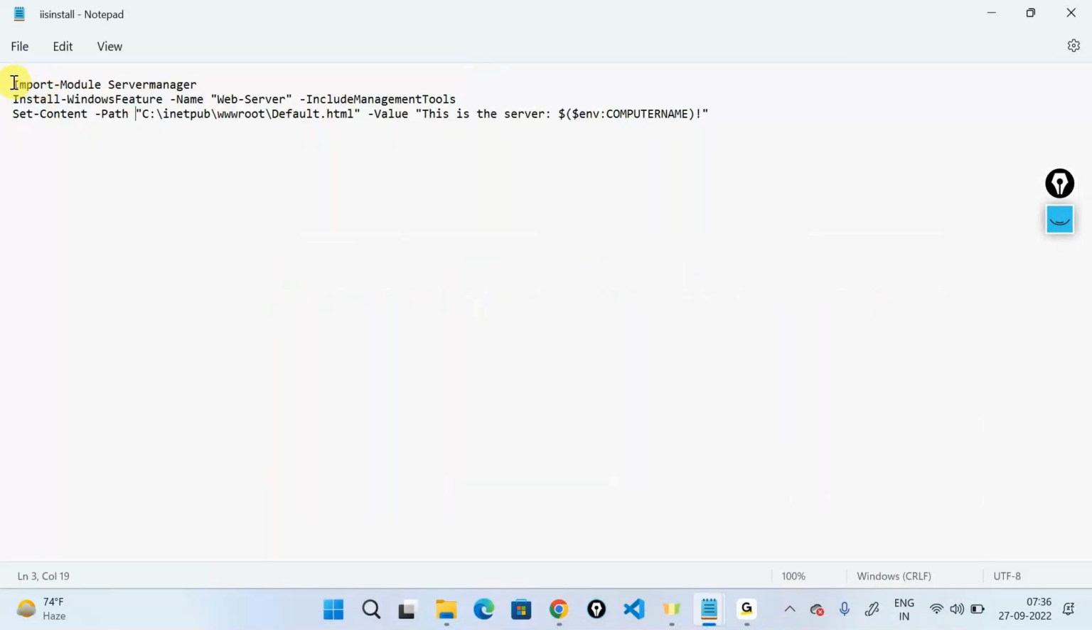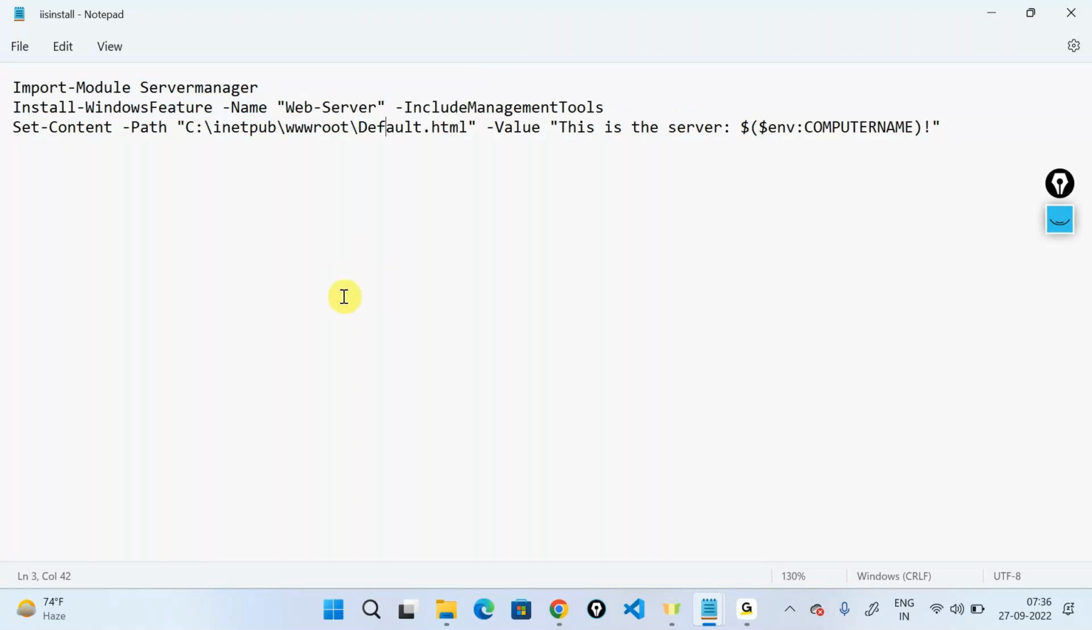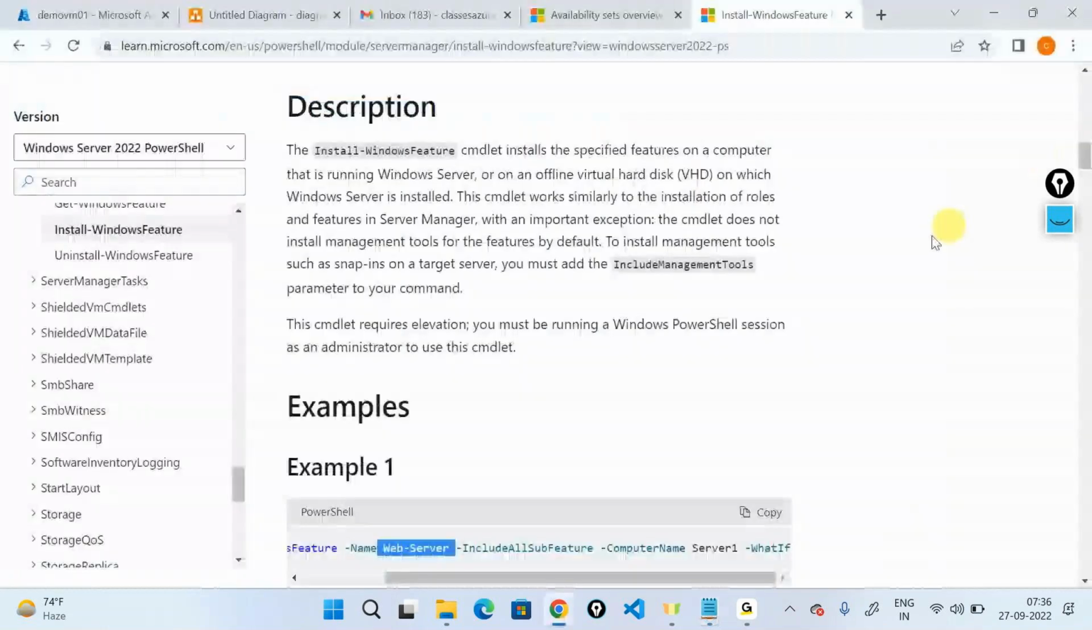Very firstly, I'm importing something called Server Manager. After that, I am installing a feature called Web-Server. After that, I'm going inside this particular folder and adding a file called default.html with a value: this is server, and then the computer name. Whatever the name of your virtual machine is, I'm getting it from a variable. If I copy this, I'll paste it in the chat window as well.